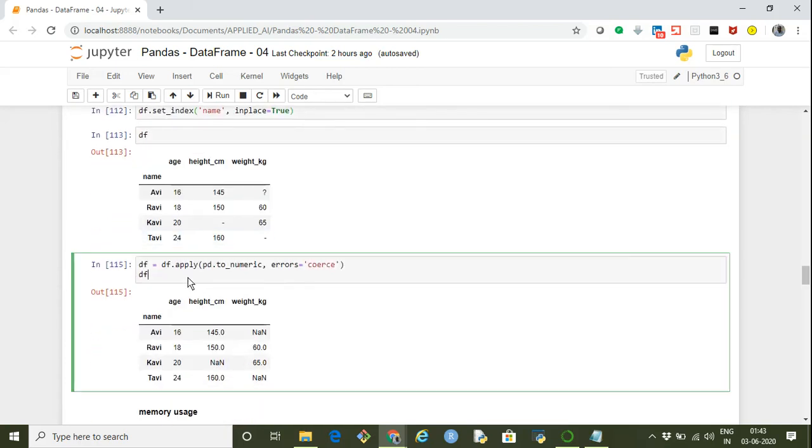Okay, let's say we have a data frame like this, in which we want to apply pd.to_numeric on all the columns of the data frame. Then we can use the apply function.